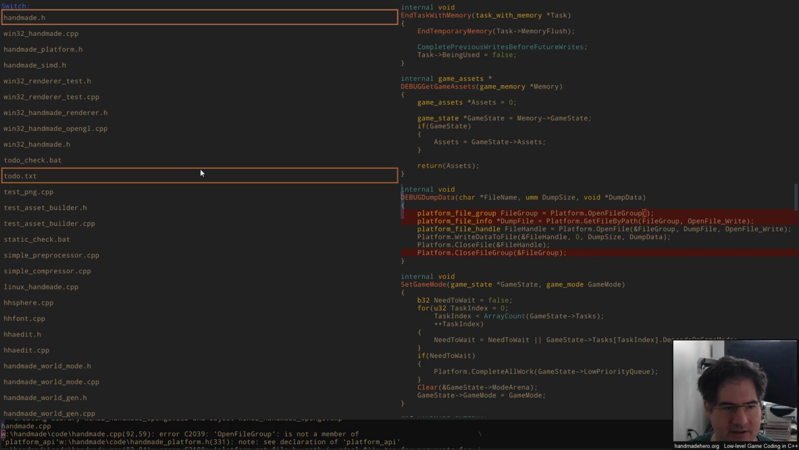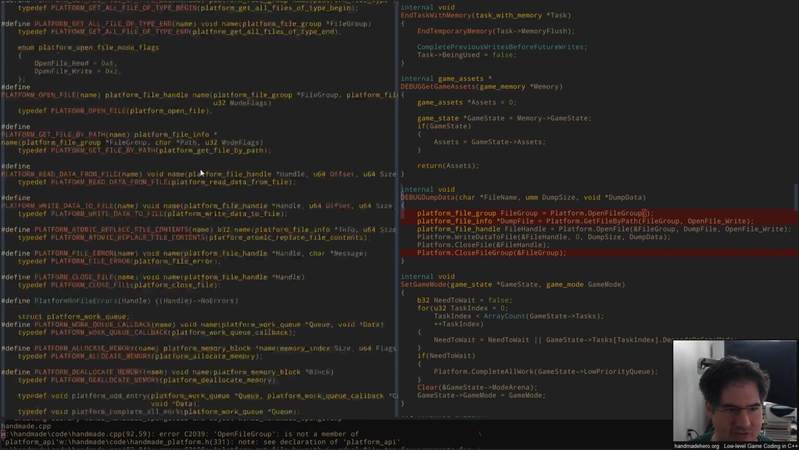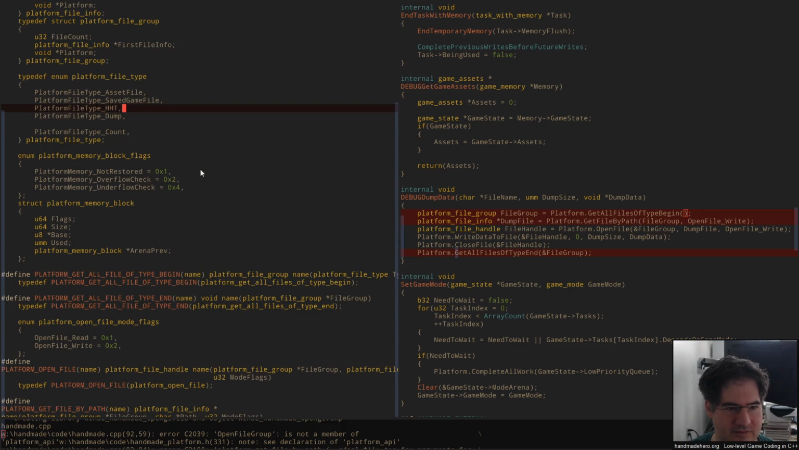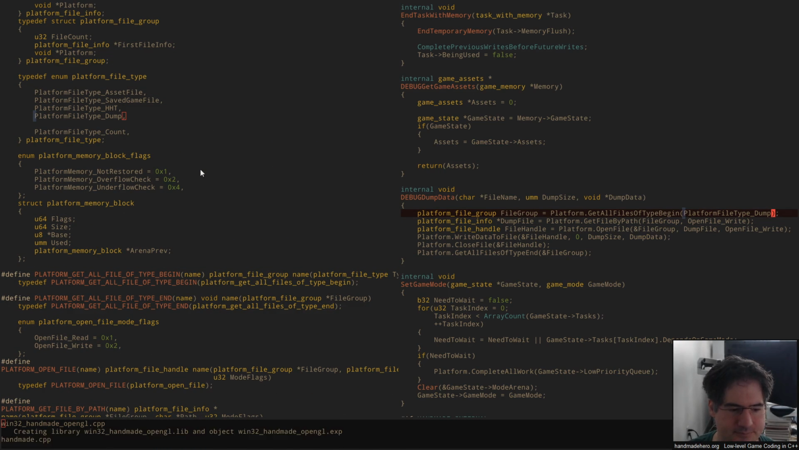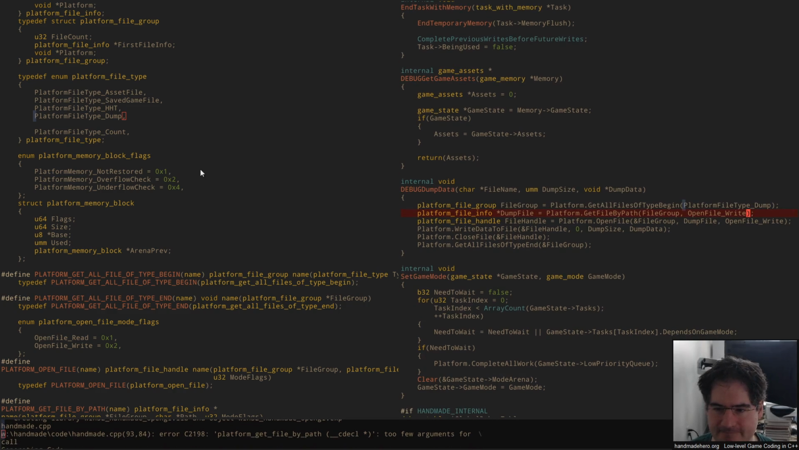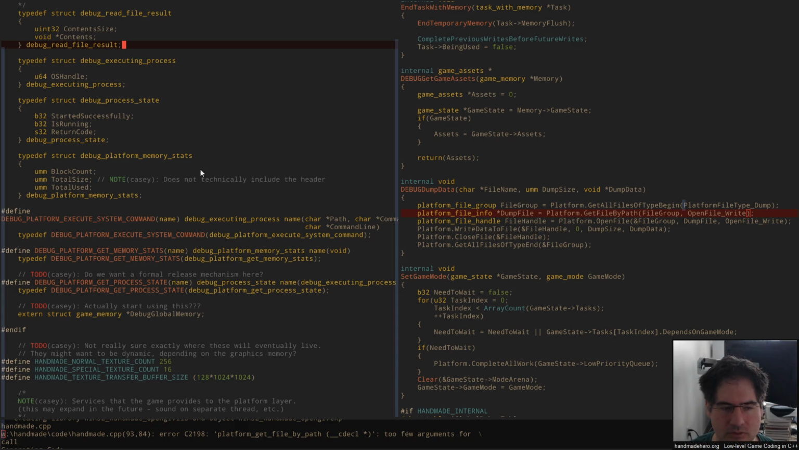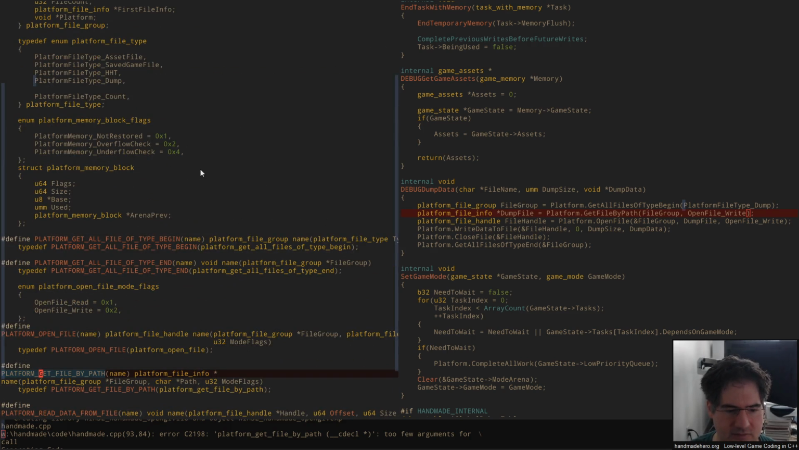I don't know what that open file group call was actually called. Let's look at it here. I guess it's this, get all files of type begin, get all files of type end. And we now know we've got a type of this, which is the platform dump. And there we go. All right. So get file by path wants another parameter. Not sure what that is. So let me look at the actual call for that. So that's get file by path. It needs file group. Oh, and we need the path. We didn't pass it.